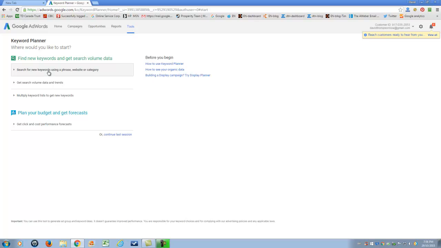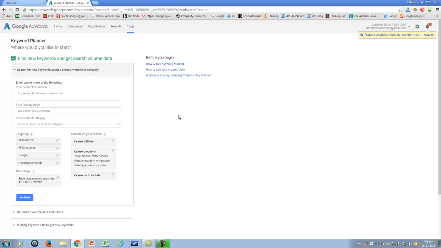So what I'm going to do is right here, I'm going to click on search for new keywords using a phrase. I'm going to open that up, and it's got a few boxes. It says right here you can put in your product or service, but what I do is I've chosen the keyword that I want to focus on because this is where you're going to do your research to find out how many people are looking for this keyword or keyword phrase that you're going to type in. You can actually put it in your landing page, if you have one, but for all purposes of content you're going to use the first box here.